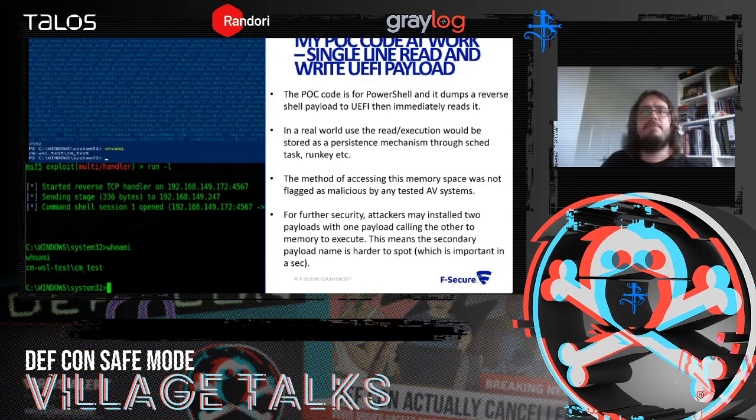So I made some POC code. There's a link at the end to a repository where this is available to everyone. The POC code is PowerShell, and it dumps a reverse shell payload into UEFI and then immediately runs it. So it's just a write, read, execute.